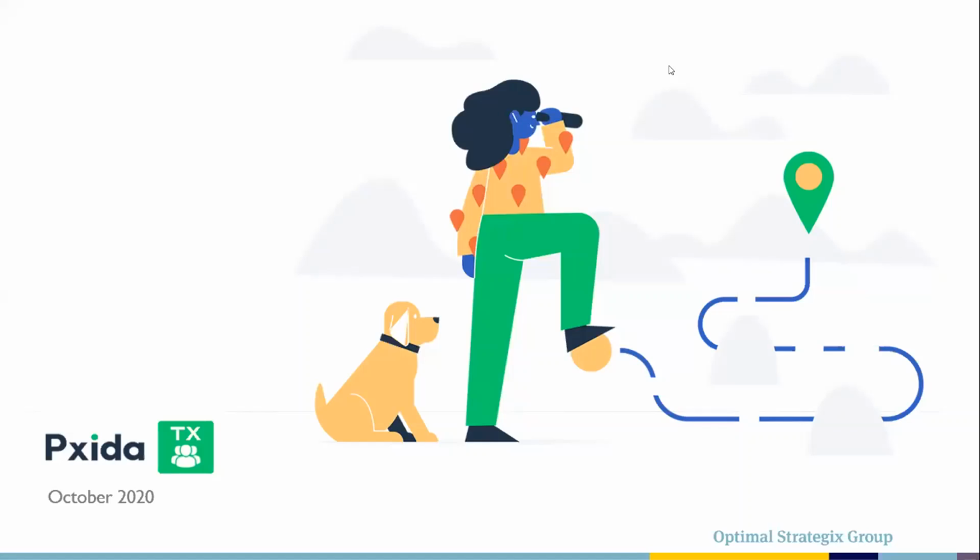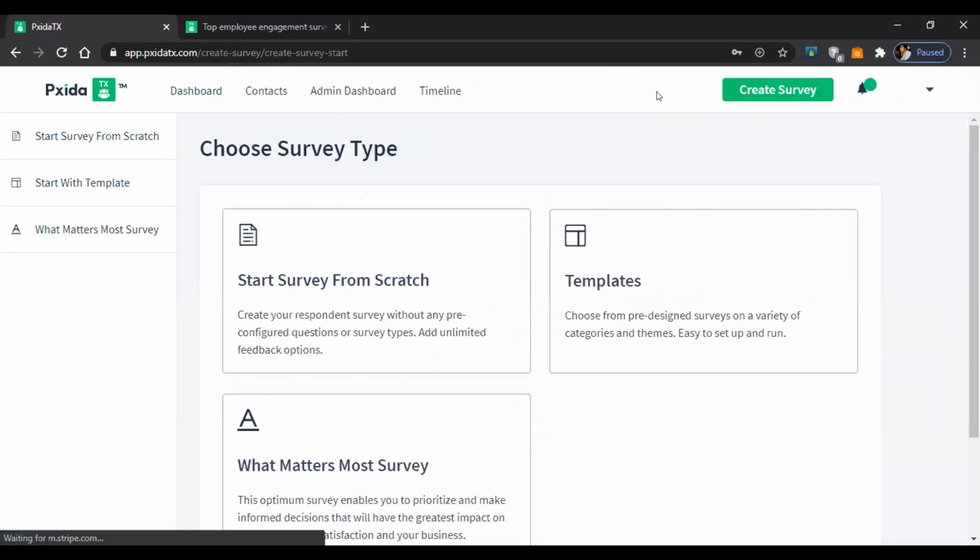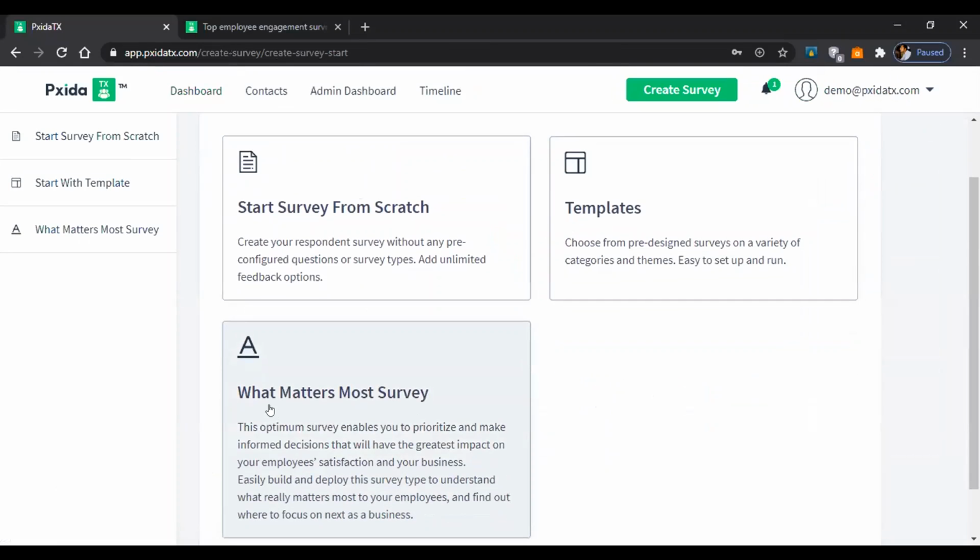Okay. So we'll quickly move into getting started with the What Matters Most survey. Let me quickly share a screen of the website. So once you have logged in with your credentials, you'll directly be landing into the dashboard page. So to start with the What Matters Most survey, we have to first click on the Create Survey, and then choose the What Matters Most survey.